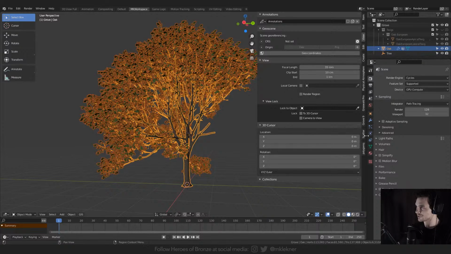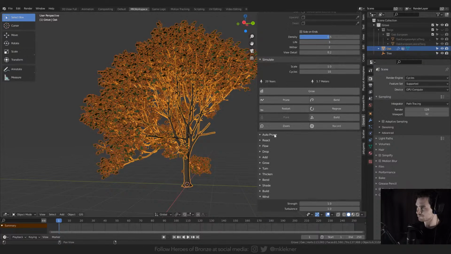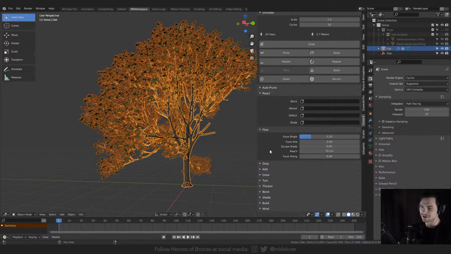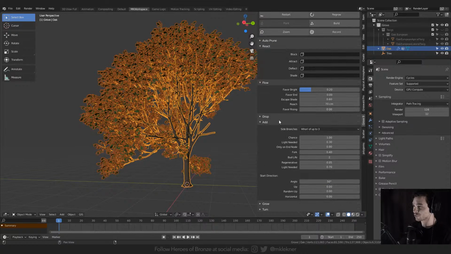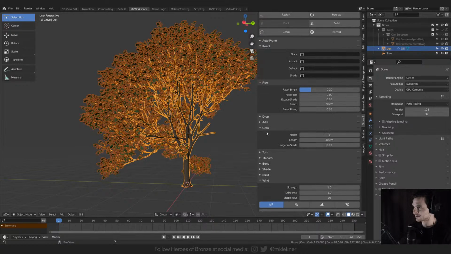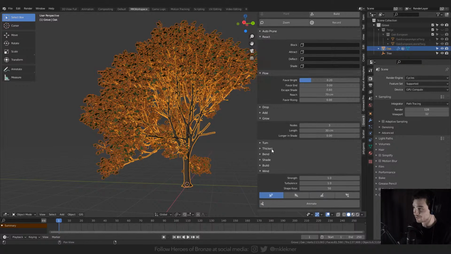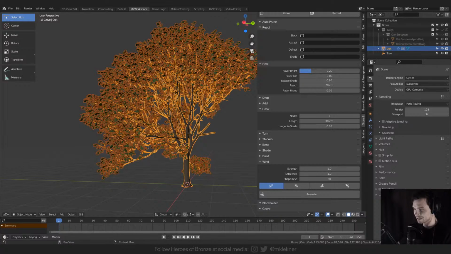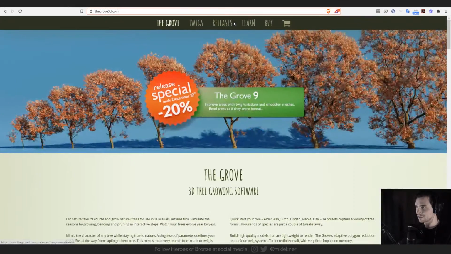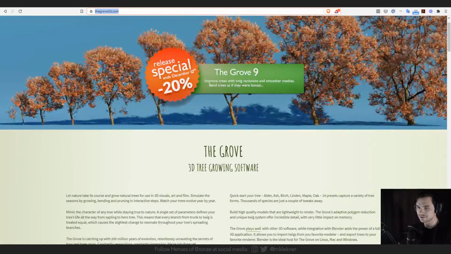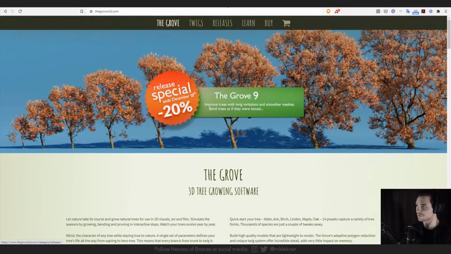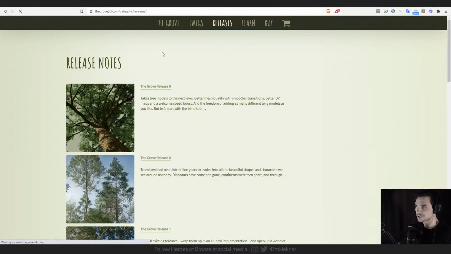And of course, there are many options for this, so let me not get into it right now. But you can add more trees. I don't even know how many options there are, but it would be better if I went to the website of the Grove add-on, and if you check this website, you will get all of the information about the releases and what the features of this add-on are.